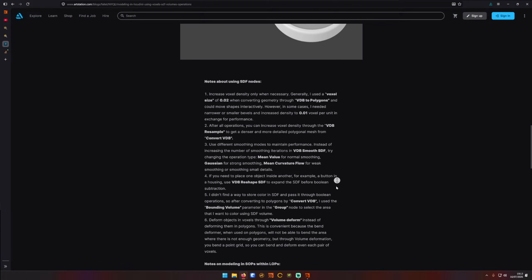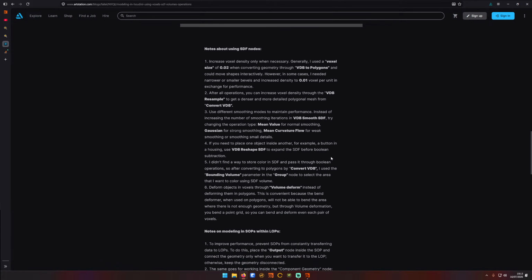Okay. Use different smoothing modes to maintain performance. Instead of increasing the number of smoothing iterations in VDB Smooth SDF, try changing the operation type: mean value for normal smoothing, Gaussian for strong, mean curvature flow for weak smoothing or to smooth small details. That's quite cool. You just place one object inside another, for example a button in housing, and use VDB reshape SDF to expand the SDF before boolean subtraction. Don't understand that.